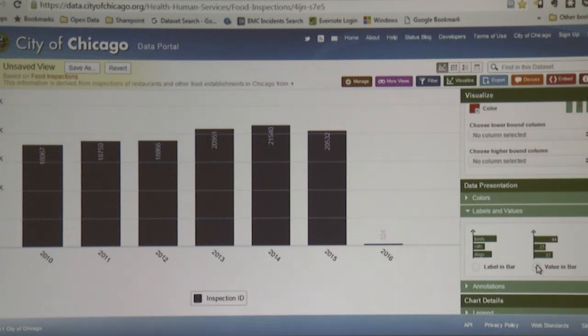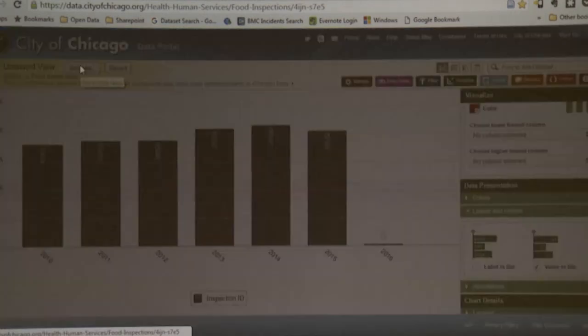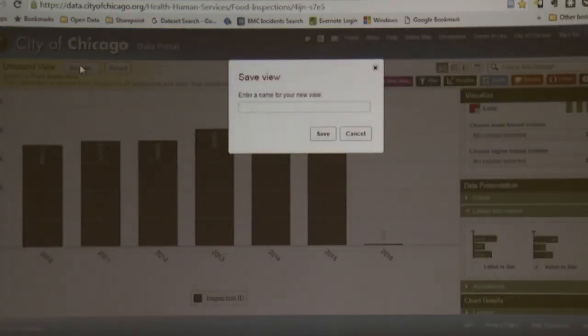Finally here, you may recall that I said that there are a few purposes for which you might want to create an account. This is one of them. Having created something, a filtered view, a chart, something like that that you want to be able to come back to later, you can go to Save As, give it a name. So let's say food inspections by year.